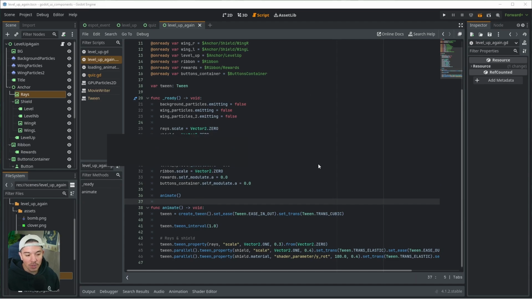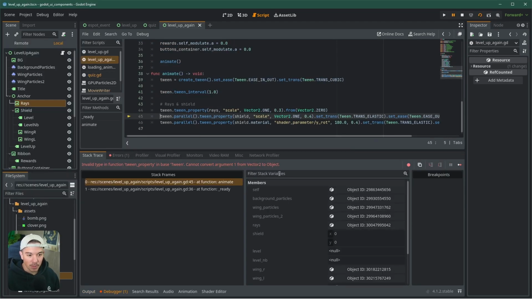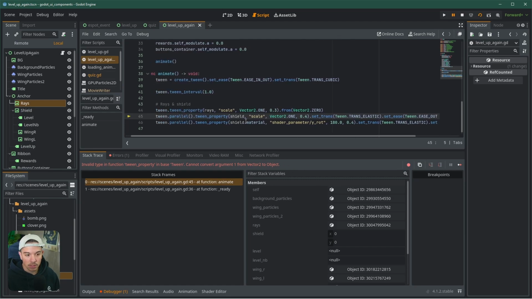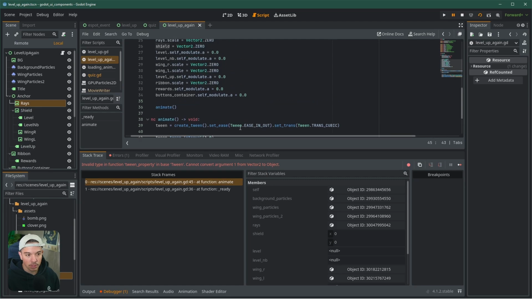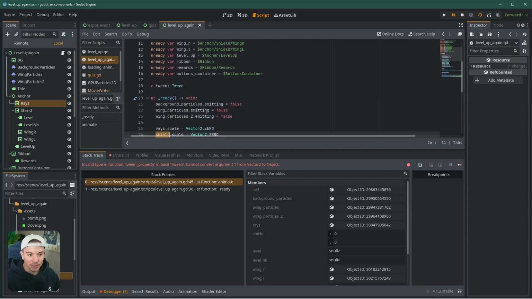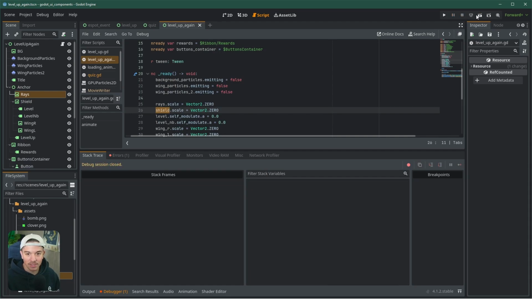So now, when we start, it should be better. Tween property, p_target is null. What is your problem? Tween property in base Tween cannot convert one argument from Vector2 to Object. There's probably a mistake in here. What is it? Tween property shield is 0, 0. What? Oh, I've made a mistake in here. I forgot scale. Basically, I put in the variable shield, I put the Vector2.ZERO. So that was the mistake.